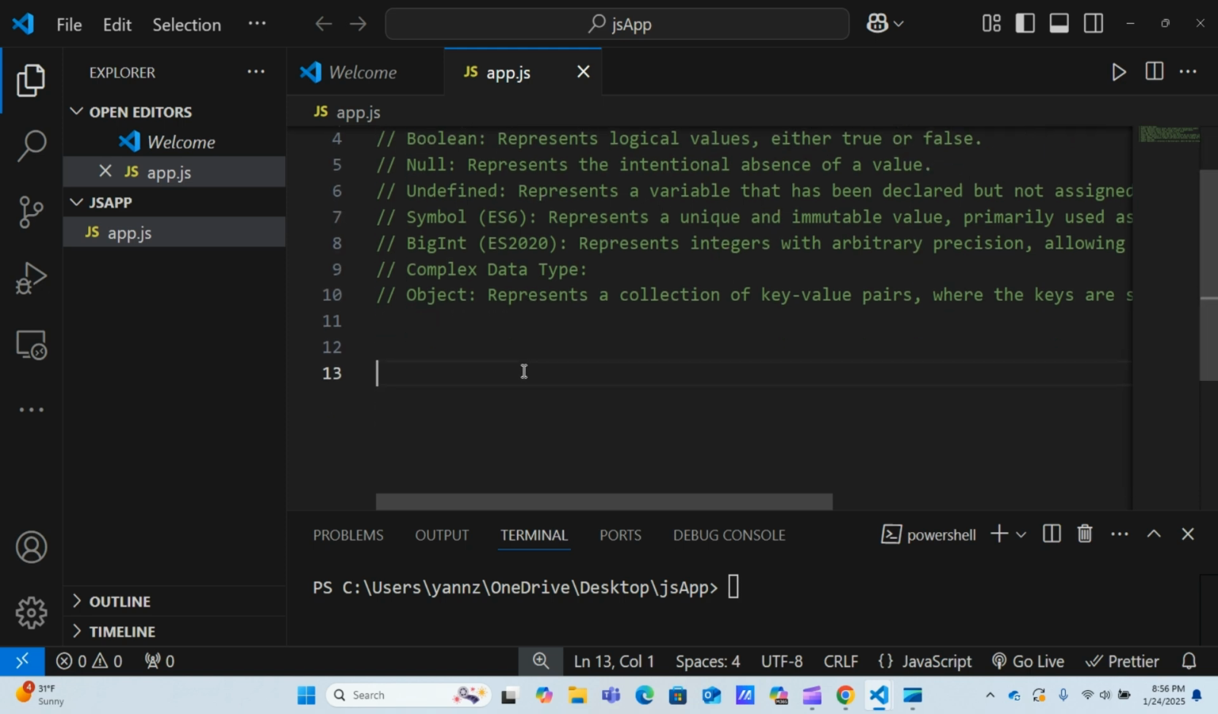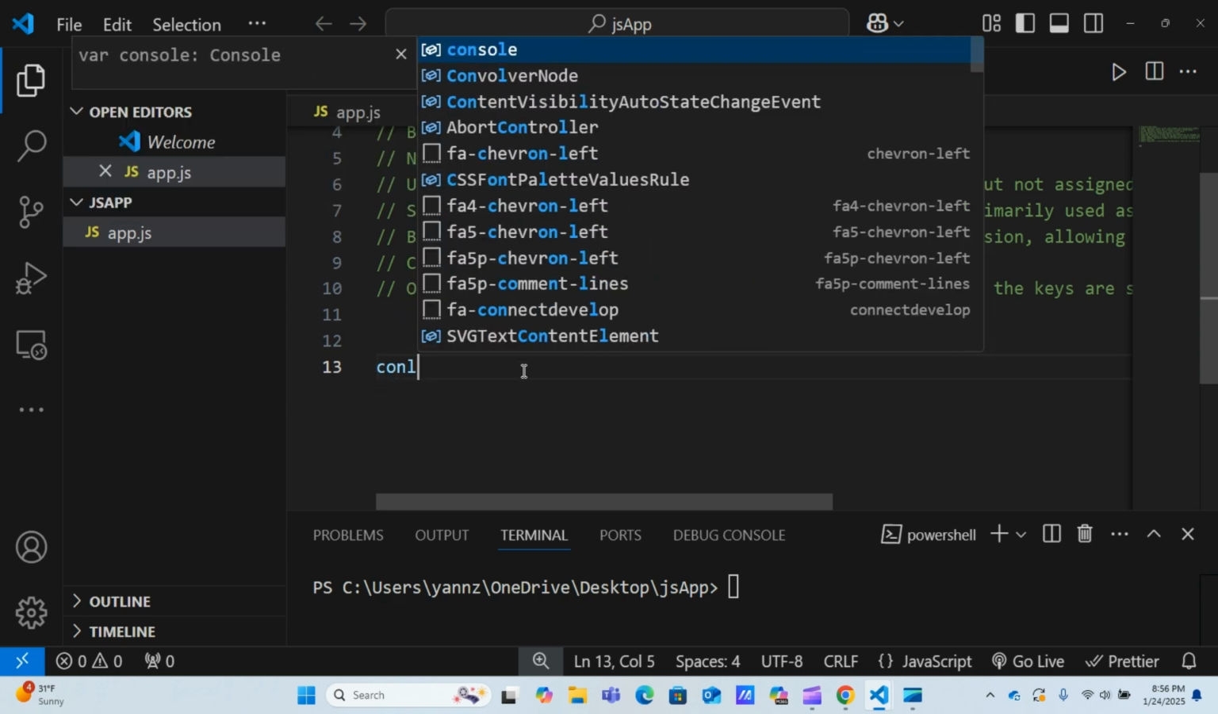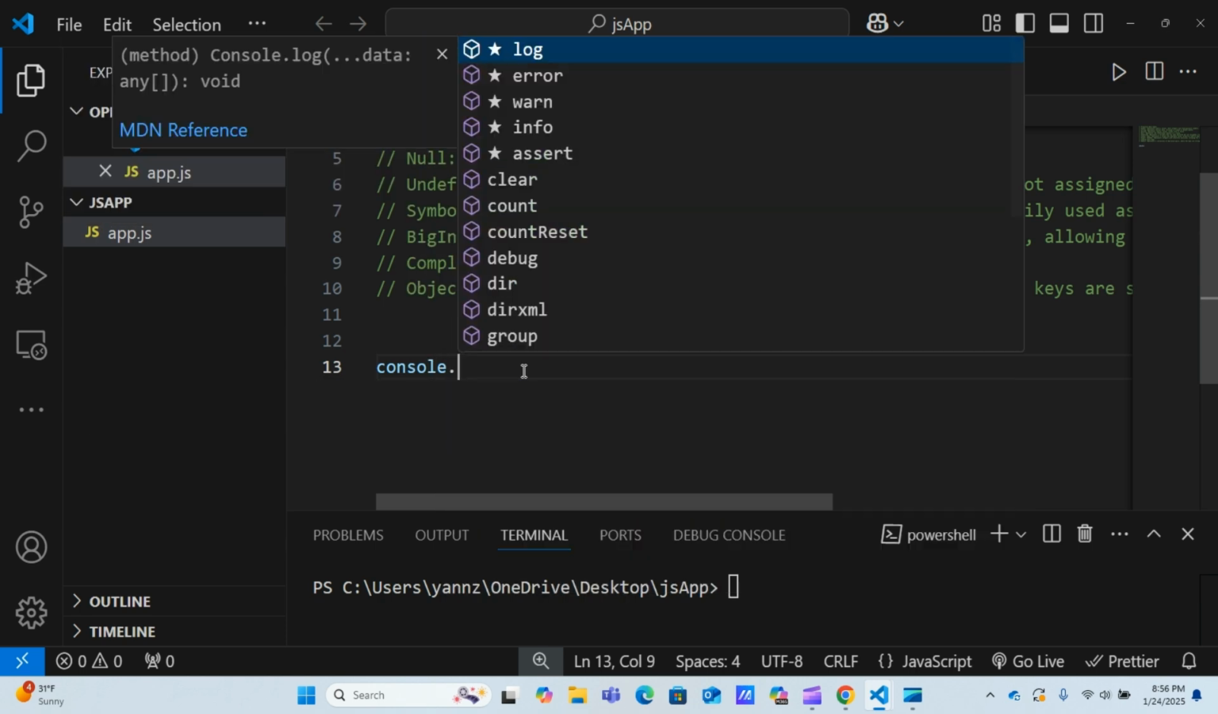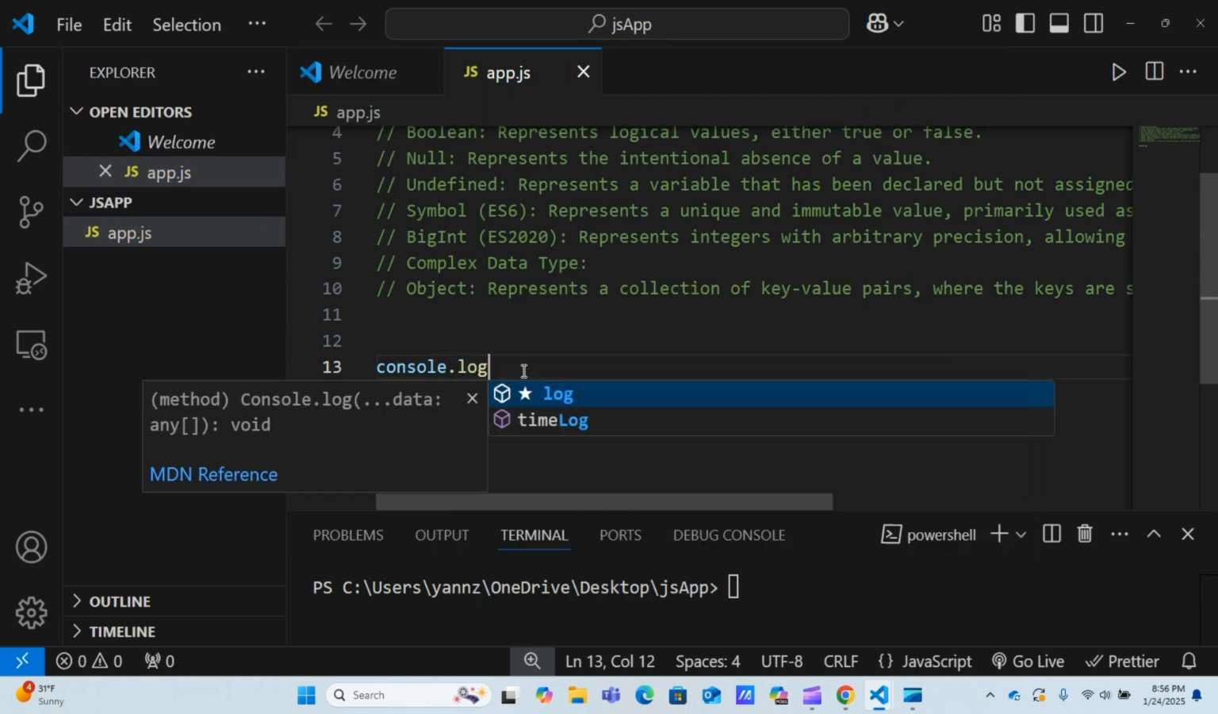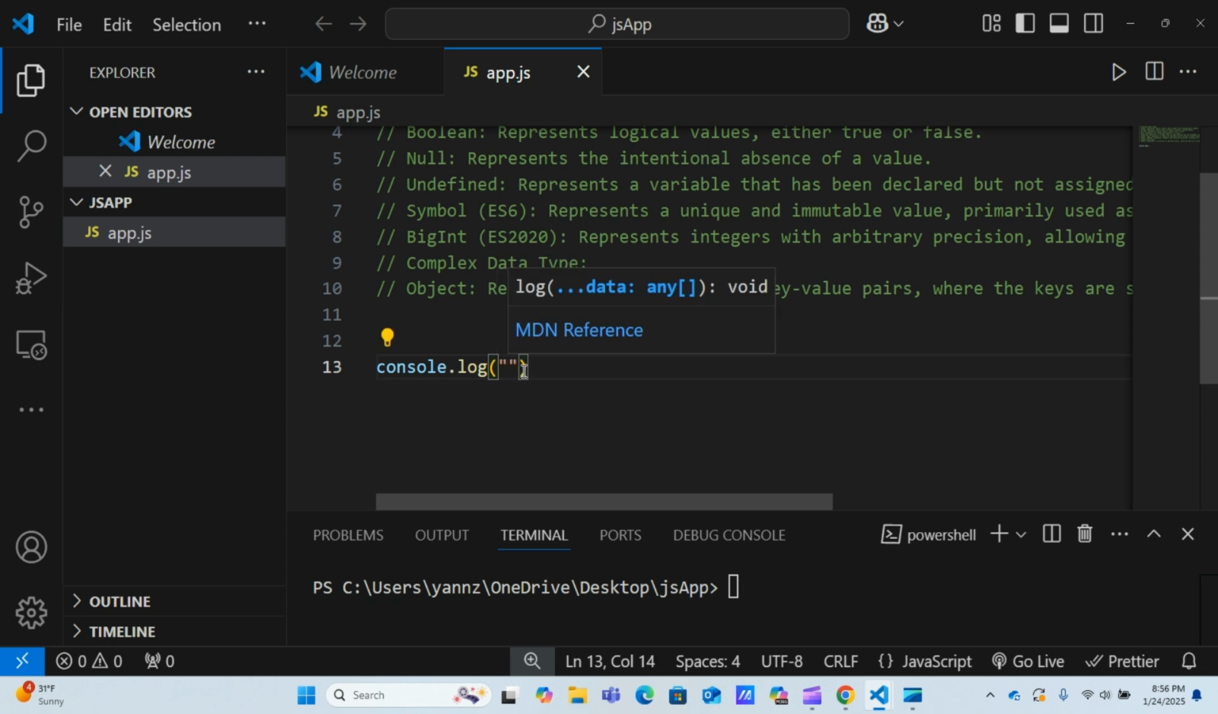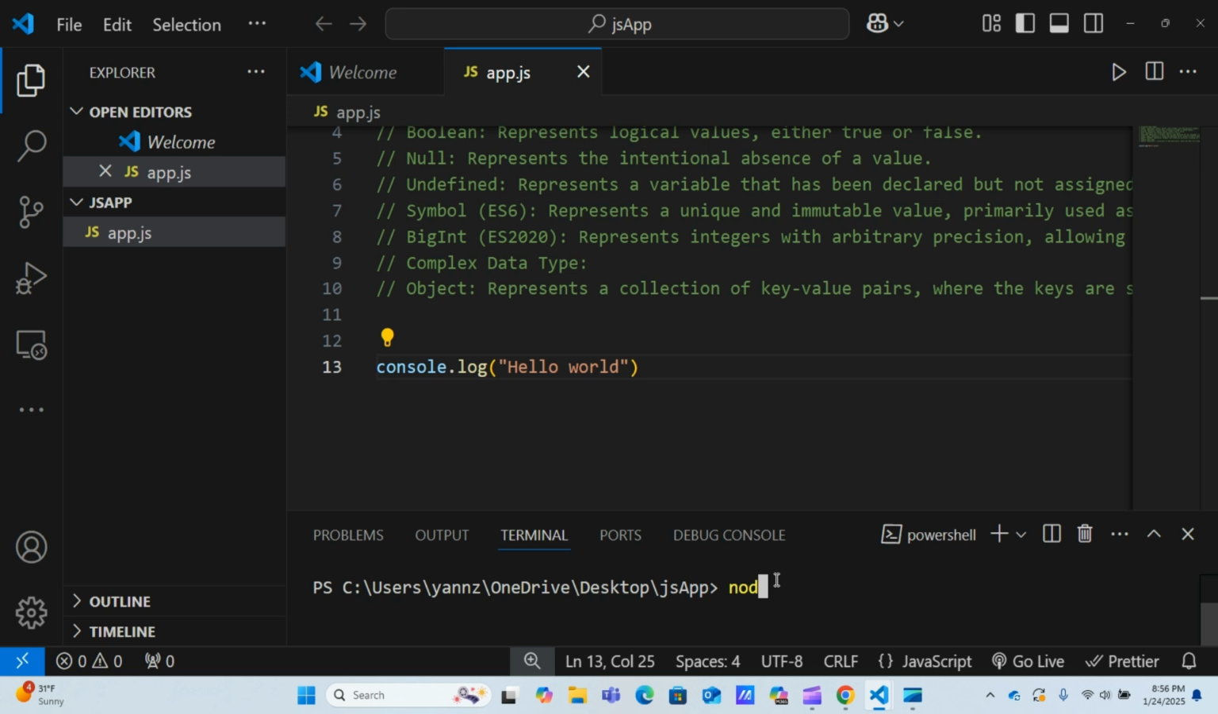The first keyword I want to show you with JavaScript is the console.log keyword. This keyword allows us to print data into the console. So we can put console.log hello world, and to run it using Node.js, we just type node and the name of the JavaScript file we just created, app.js, and boom, voila, hello world.